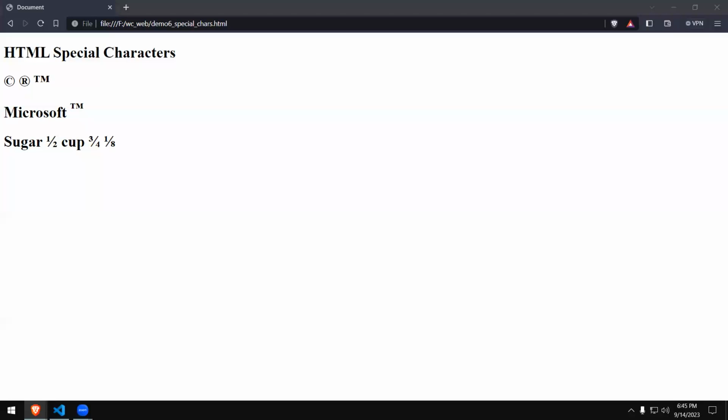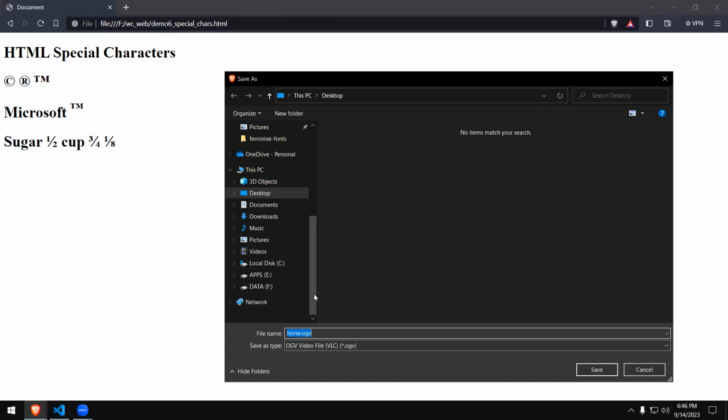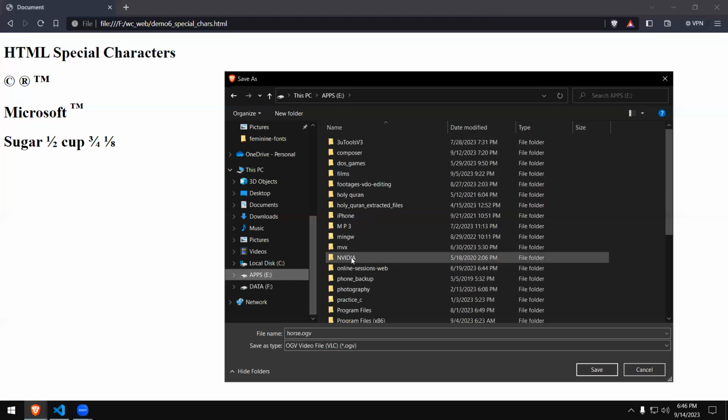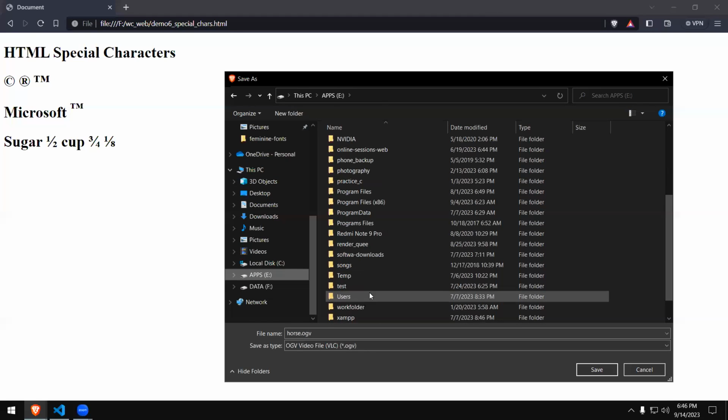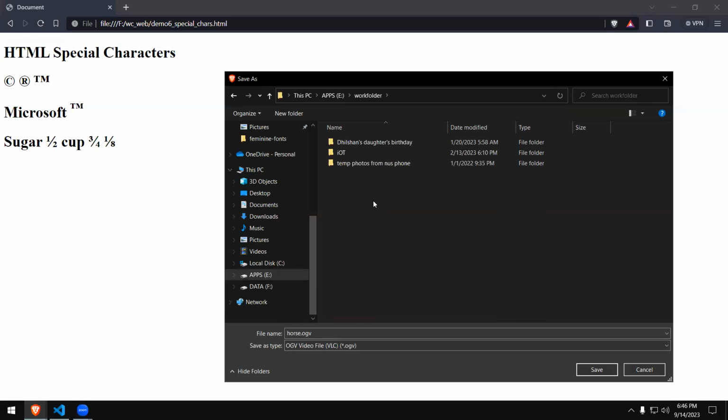I will need to download a sound clip. I'm on a website, so I just got a file downloaded. You can download an MP3 file or an OGV file, so there are different types of files. So let's download that. I'm going to save it inside our project folder, which is the WC web work folder.